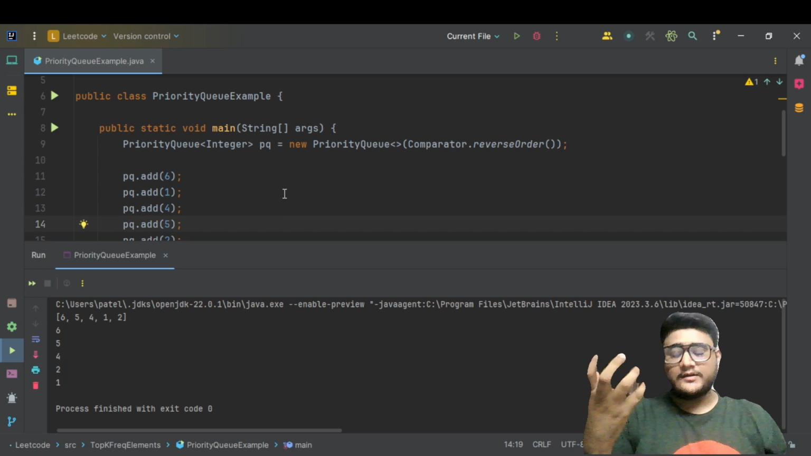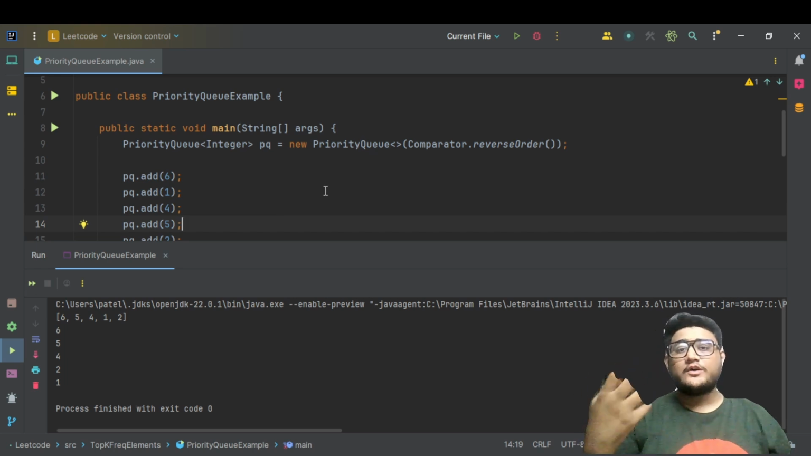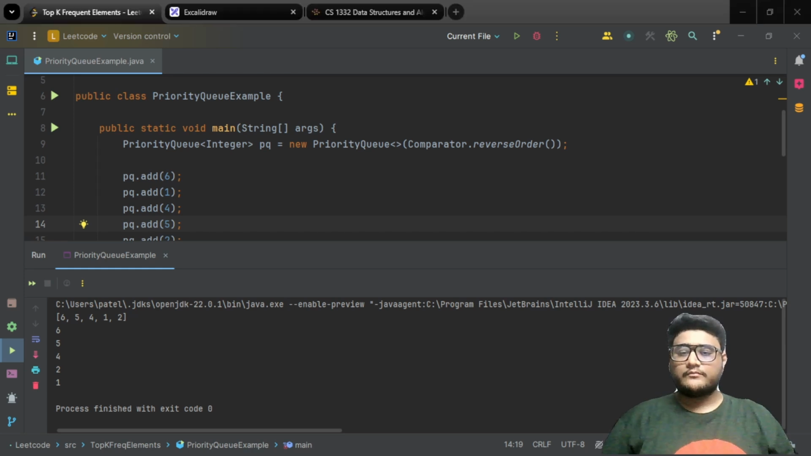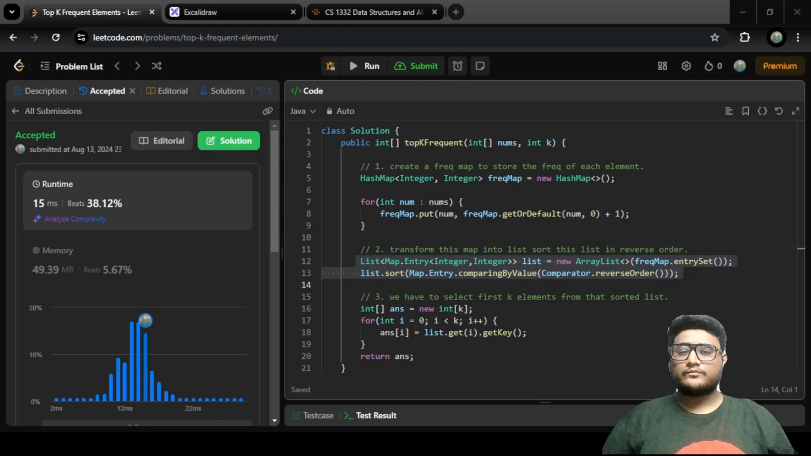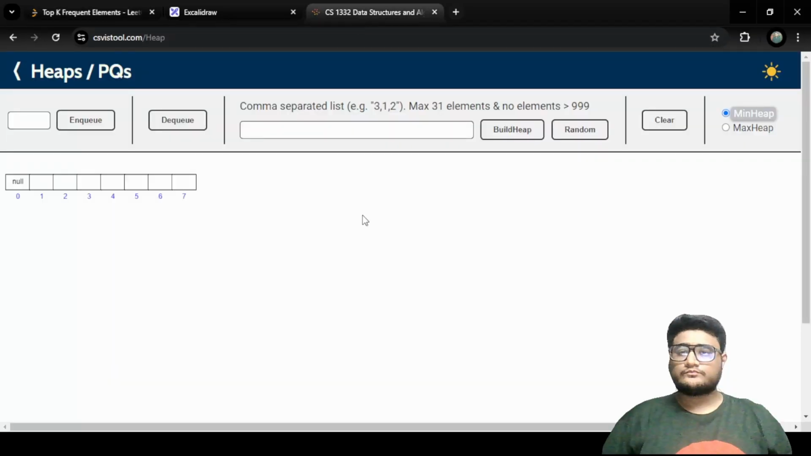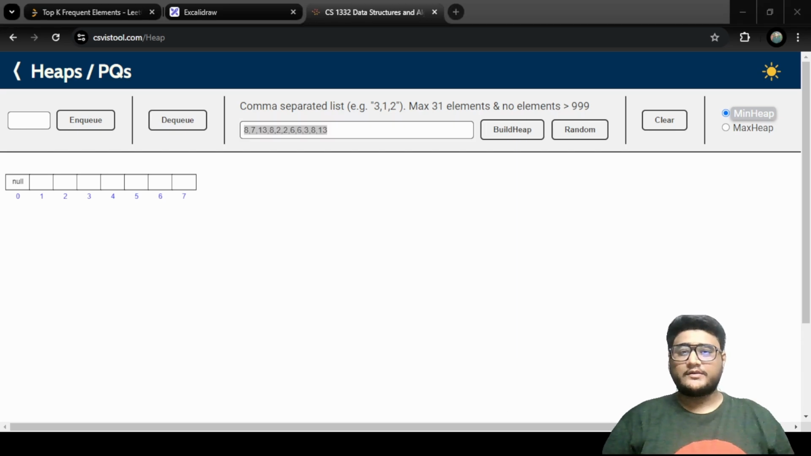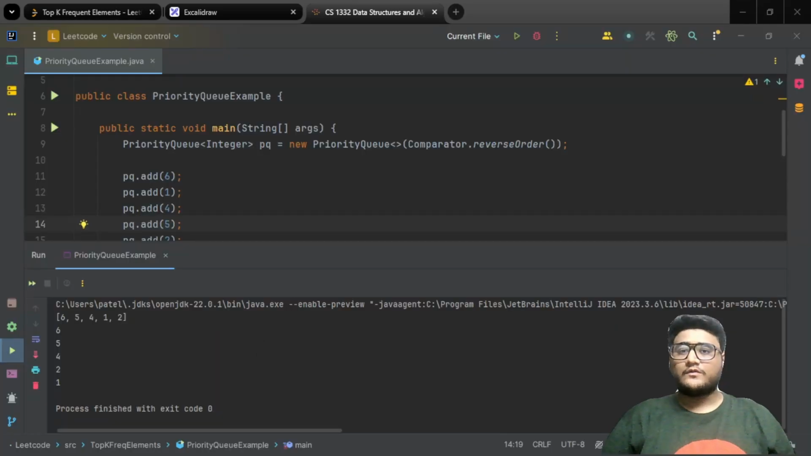Now let's visualize how the priority queue is holding all the elements in the array. For that, let's go to the window. Now let's create a random list from random elements. Okay, copy this. Now we will go to the IDE.